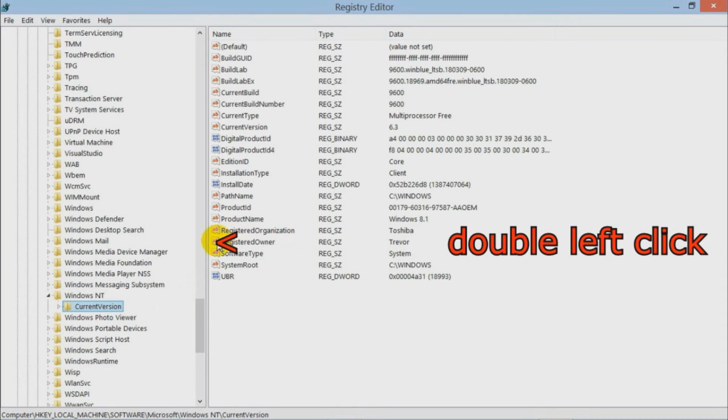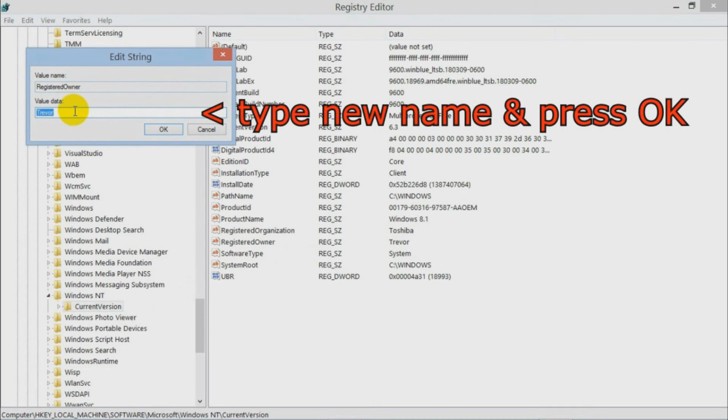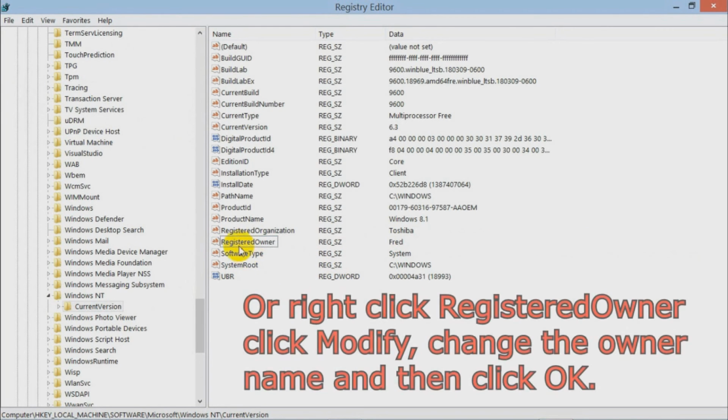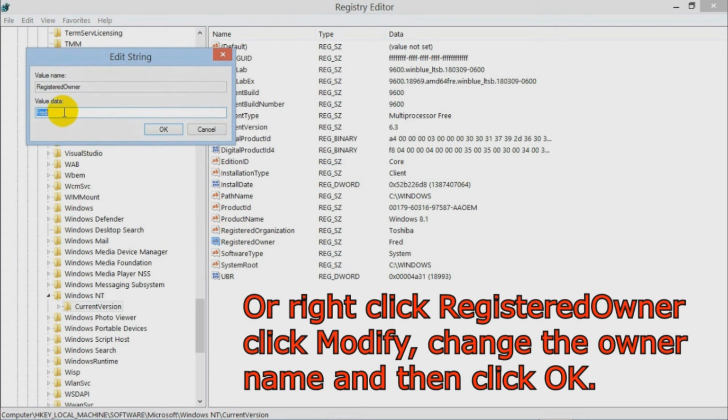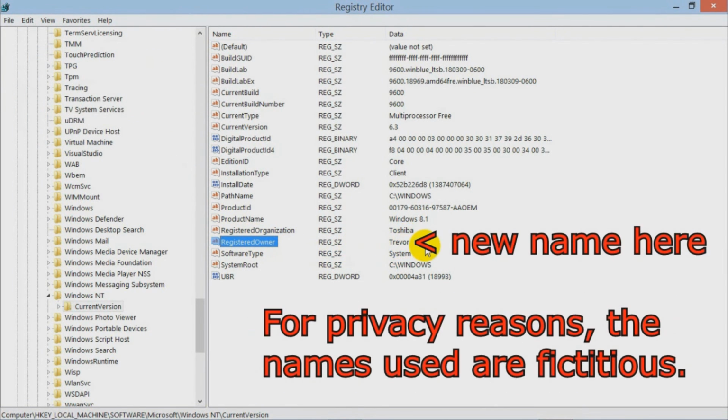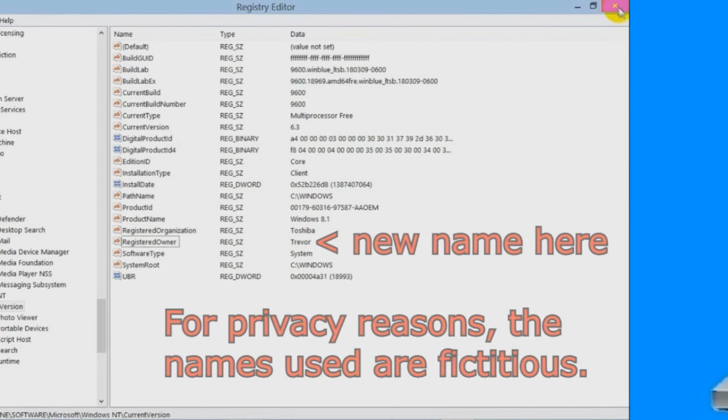If you left click in there, you can type in a new name. As an example, I'll just type in Fred and press OK, and you'll see that the new name Fred appears as a registered owner. Or you can right click on RegisteredOwner and click on Modify and put a name in and click OK, and you'll see it's gone back to Trevor. These names are fictitious for privacy reasons, and you can exit out of that.